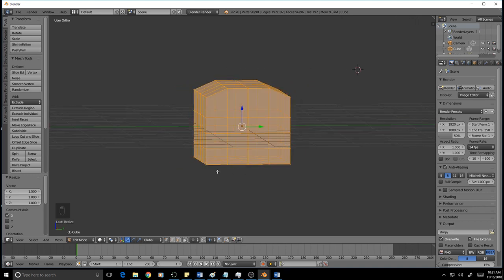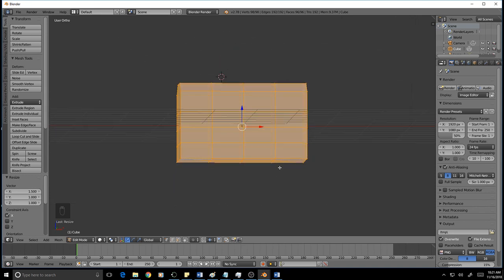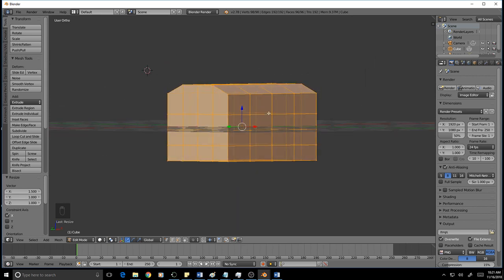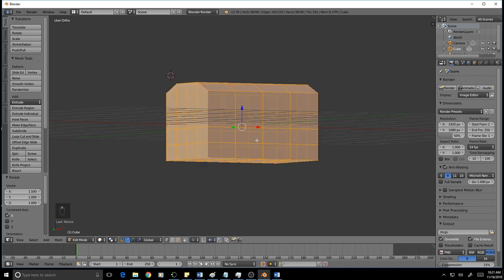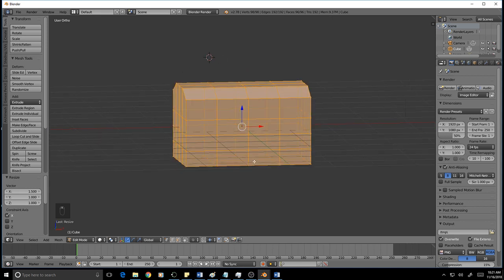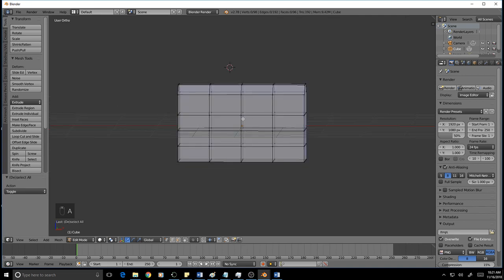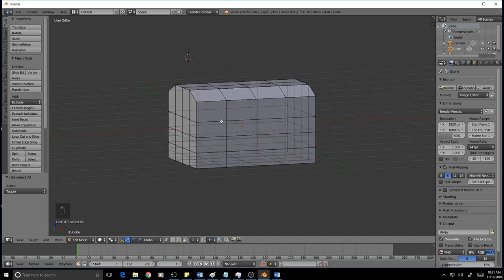Now, what I'm going to do from here, I have lots of choices. You know, I could add a little lock to the front. I could add handles to the side. There's lots of things I could add. But before I go that far, what I want to do is separate this so that I have the top of the chest and the bottom of the chest. I don't want them to be one mesh after this stage.